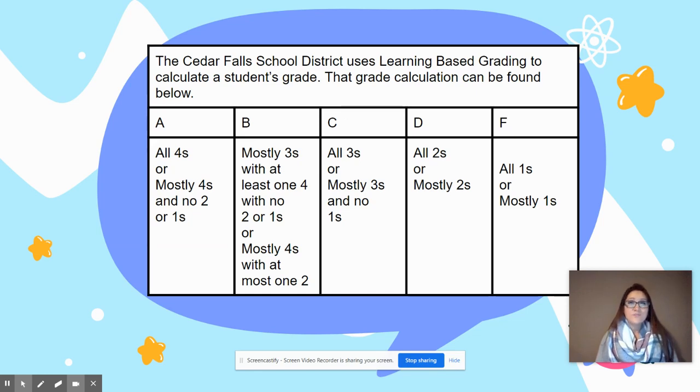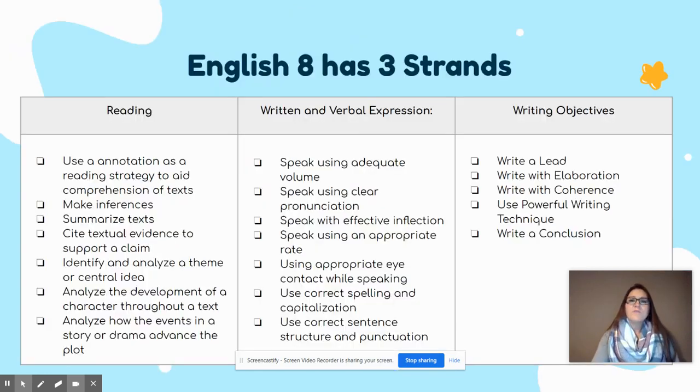I want to tell you first what a strand is. Every class is broken down into strands. Here are the English 8 classes throughout the district and the 3 strands we use. Some classes, math or science, might have 4 or 5 different strands. So that's one thing you'll want to look at: your kids' class syllabus to see how many strands they have.